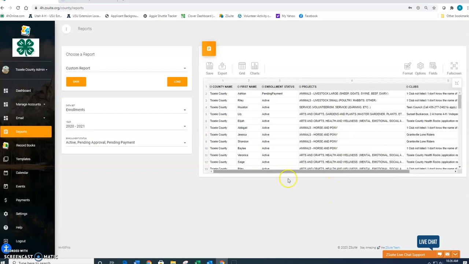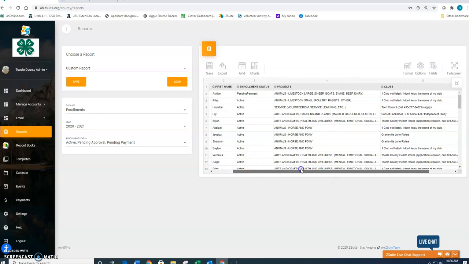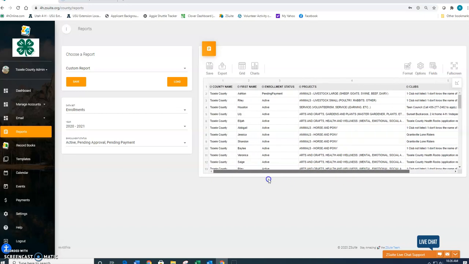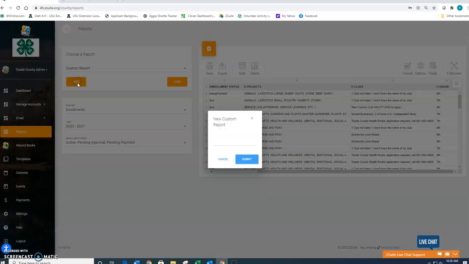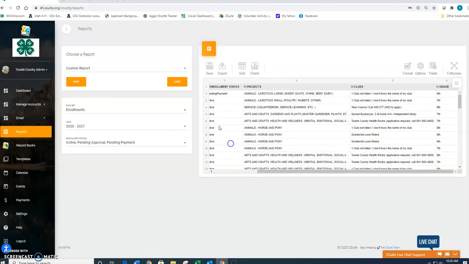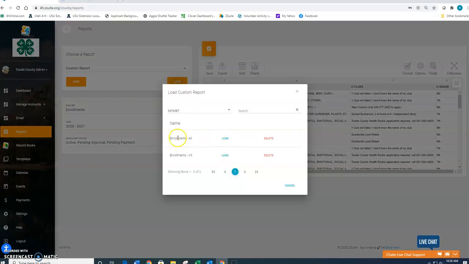And we apply, and now we have a report that includes everyone, everyone meaning all members, all enrollment statuses of active, pending, and then 6th, 7th, and 8th grade. So now we want to save that report. So we're going to save, and this is going to be enrollments intermediate. And again, now when we load, we're going to see all of our enrollments and our intermediate enrollments.